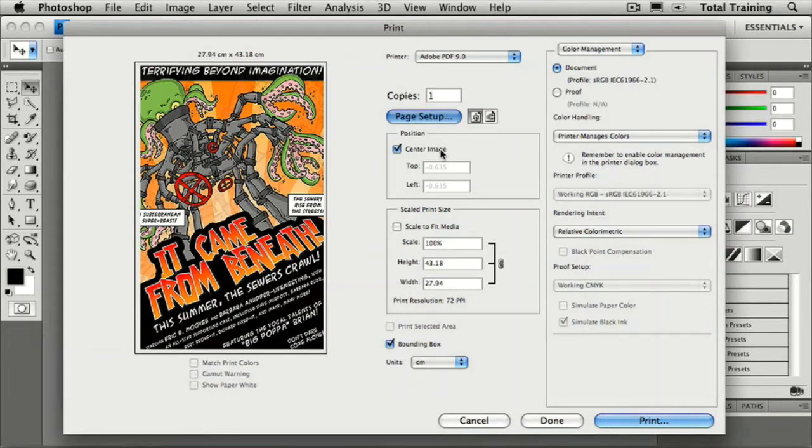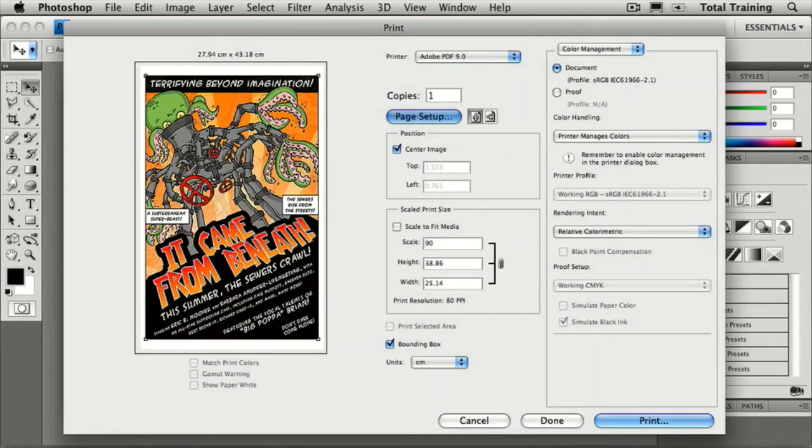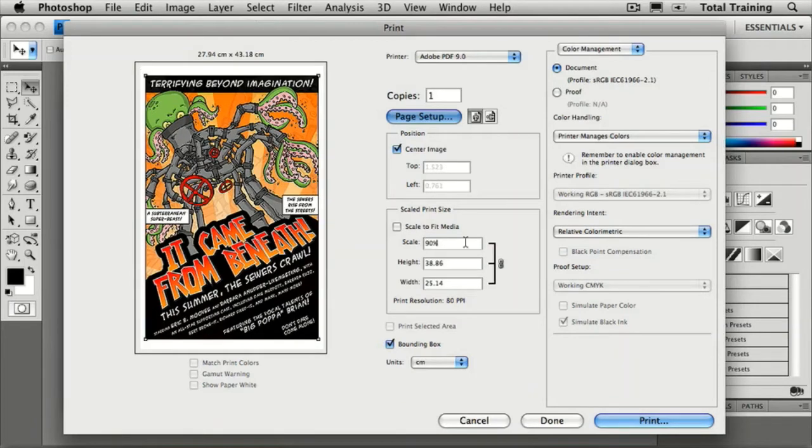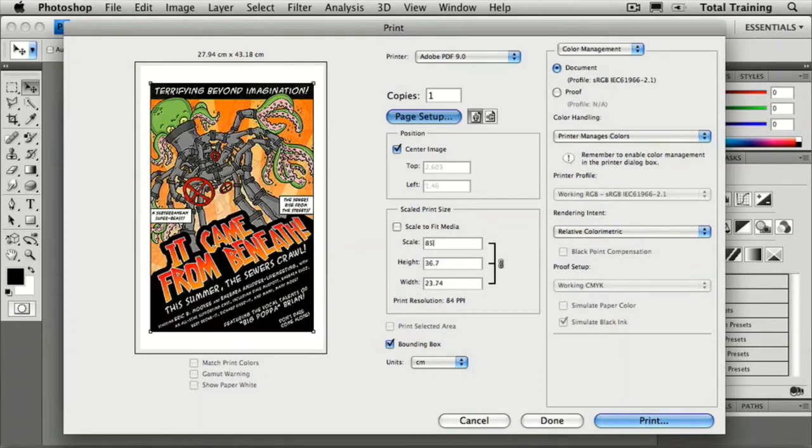Now, what I could do is choose to center the image if I wanted to, or I could offset it using the Top and Left values here. I'll leave that at the default. The other thing that I could do is scale my image this way. I could grab this and drop it down maybe to 90% if I wanted to. That's scaling it inside my paper. Or I could choose Scale to Fit Media, something like this. Now, what I'm going to do is set this to 85%. There we are, and I'm constraining my width and height proportions.